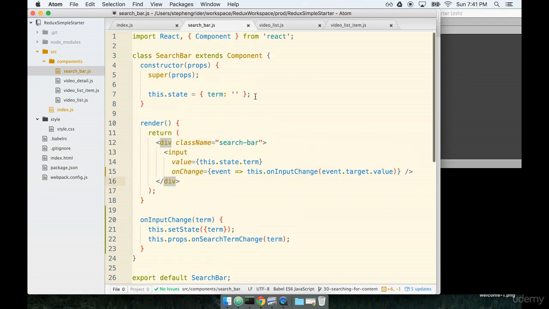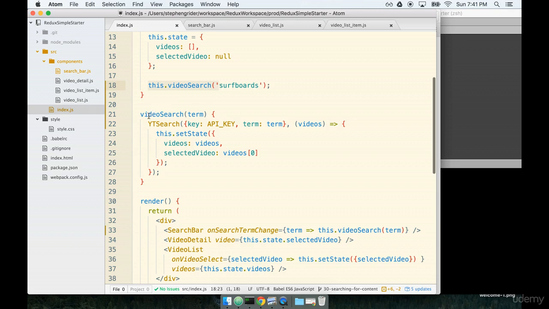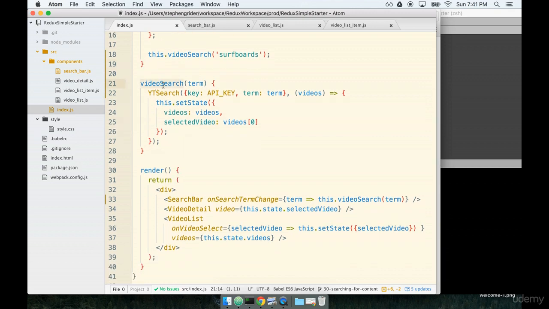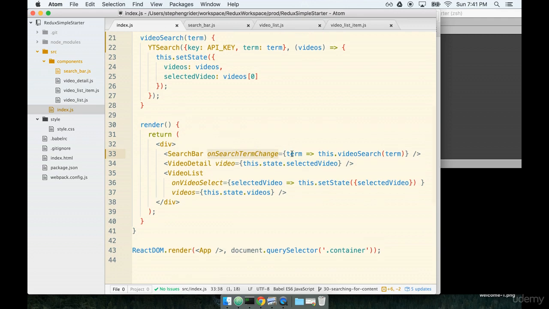But before we get there, let's do one more run through of exactly what's happening here with the search term. So I'm back inside of app right here. The first thing we did was we refactored the YouTube search into its own method. And the method just takes a single string, a search term. We took this method, video search, and we passed it down into search bar under the property onSearchTermChange. So all search bar has to do is call props.onSearchTermChange, just a real tongue twister there, with a new search term, and that will call our searching function, which will go ahead and fetch a new list of videos.